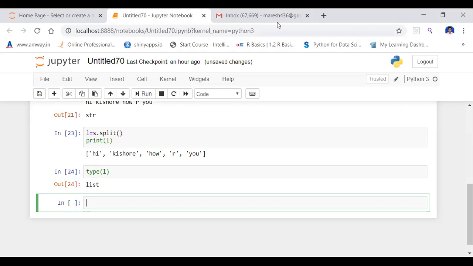Now I am going to stop my screen sharing. You should execute this in your Jupyter notebook. Okay, sir. Sir, I will share my screen now.